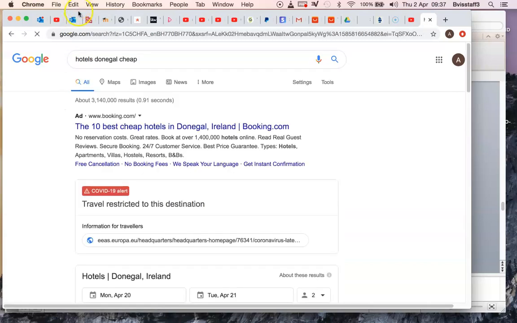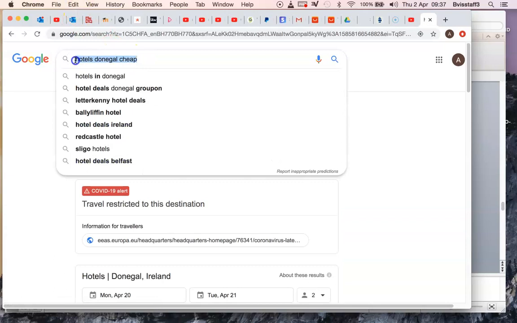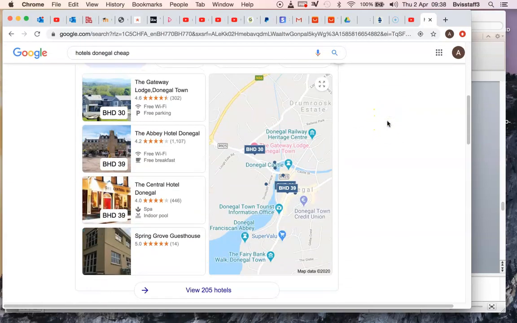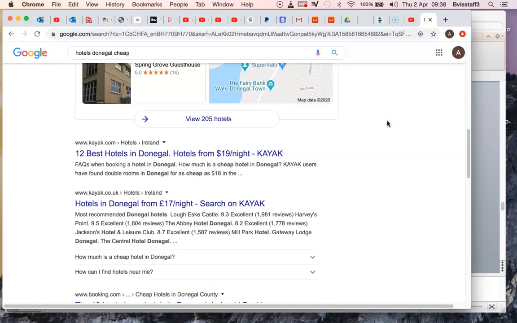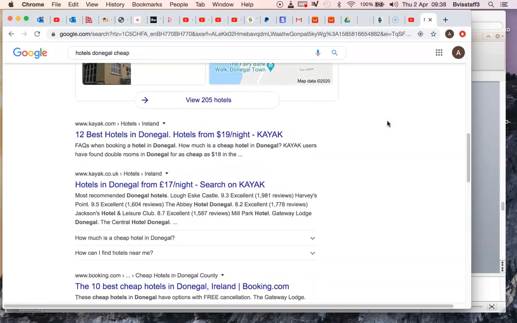And anyway, that's the keyword. Keyword, key phrase is hotels, Donegal, cheap. And of course, Google wants to give me what I'm looking for, so Google returns all the things that they believe to be related to cheap. And all the content in here has been kept in mind with the cheap hotel, Donegal.